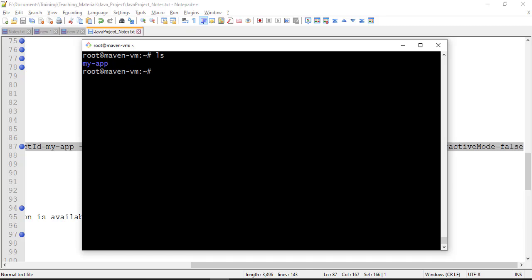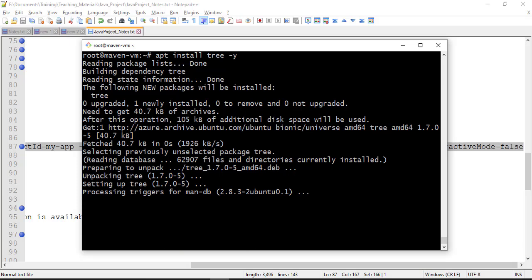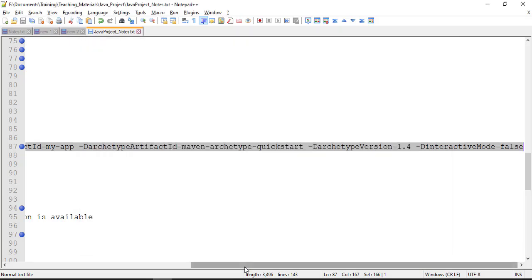If I go inside this folder, a complete structure of the Java project is created. But instead of going this way, you have to go one level at a time. What I can do is have one tool installed, that is apt install tree. This tree tool will give you a tree-like structure. This command is not given, let me add it in the prerequisites.